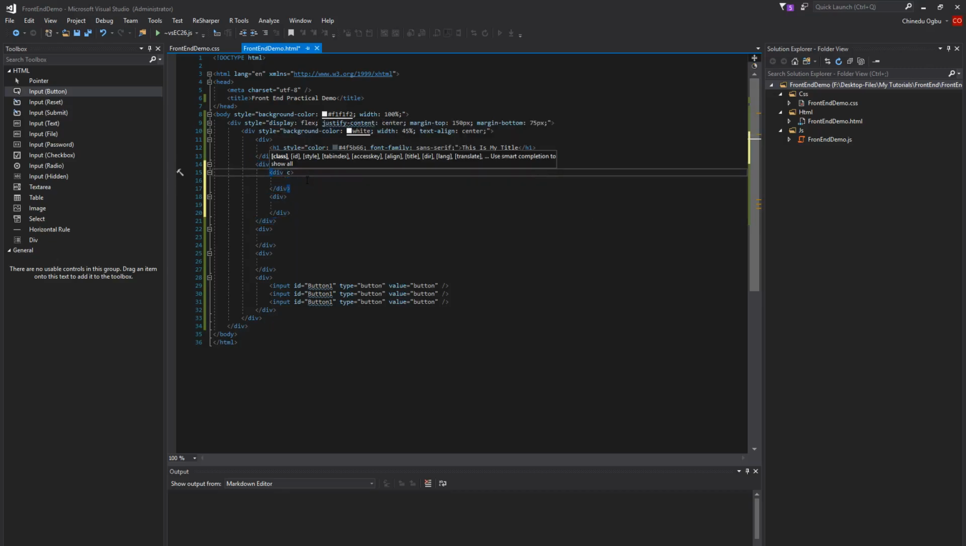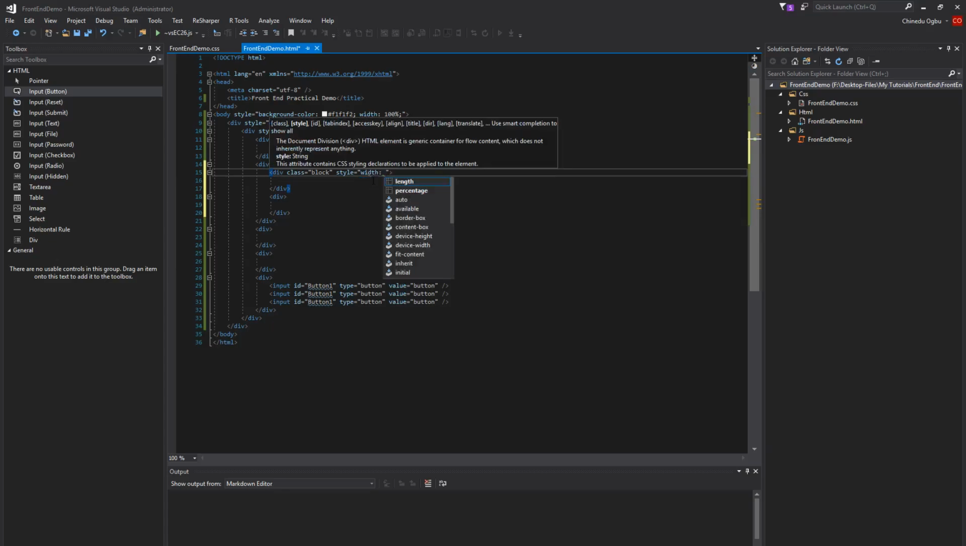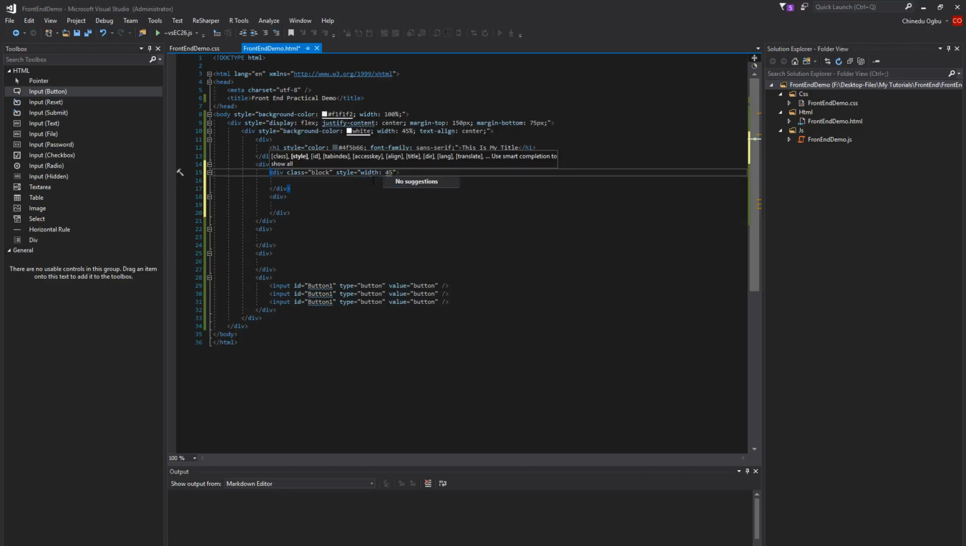Let me style the blocks. First, I want to name all my blocks. I want to give all my blocks a class of block. This will help me when I'm doing the CSS and the JavaScript. Then I need to add the style. What do I need to do? I want the width of the style to be 45%.